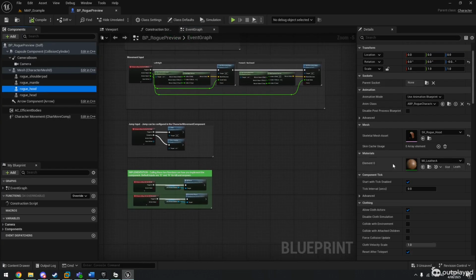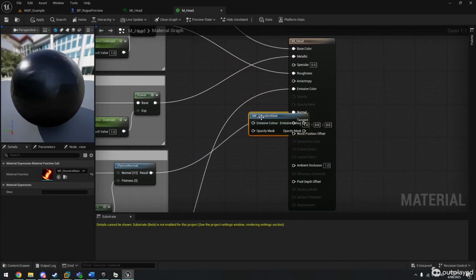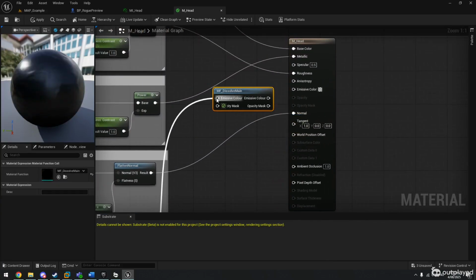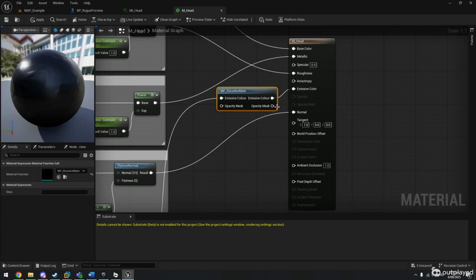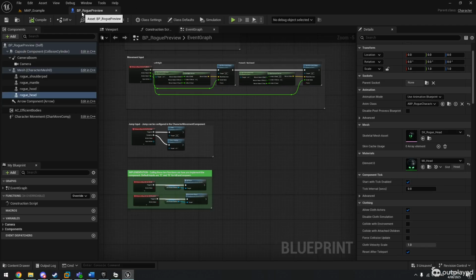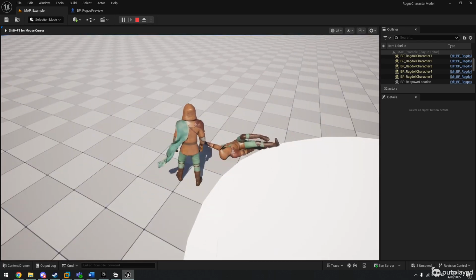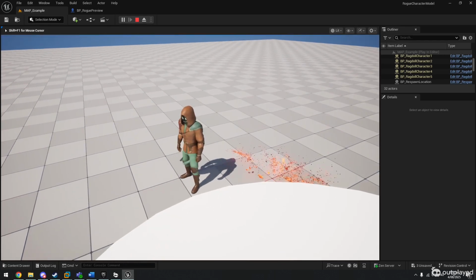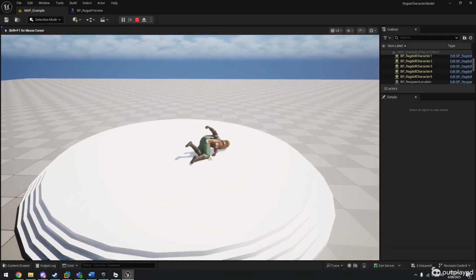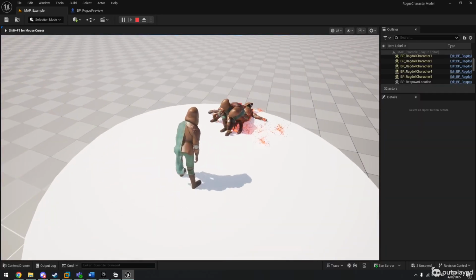Head down to the rogue hood. Leather A is done, and I just need to apply it to the head as well. Emissive color has already been used, so we'll drag that to the input, drag that out, and also change the blend mode to masked. Perfect. And that should be all. Now I should be able to ragdoll my character and have that respawn and dissolve animation. Excellent. As you see, all the bodies are working as expected now.